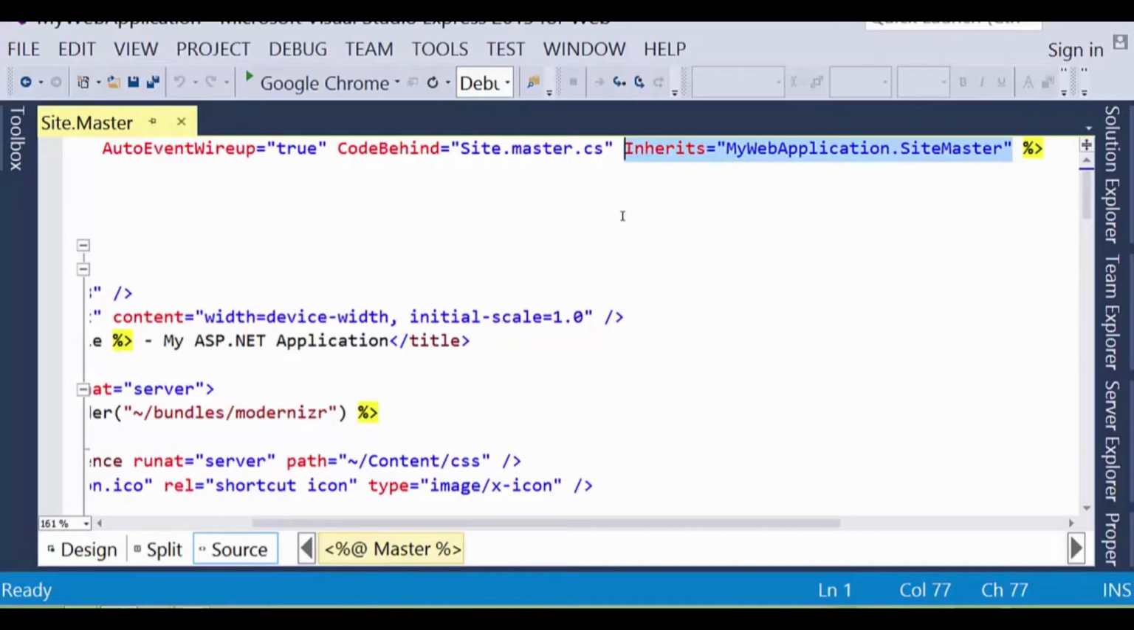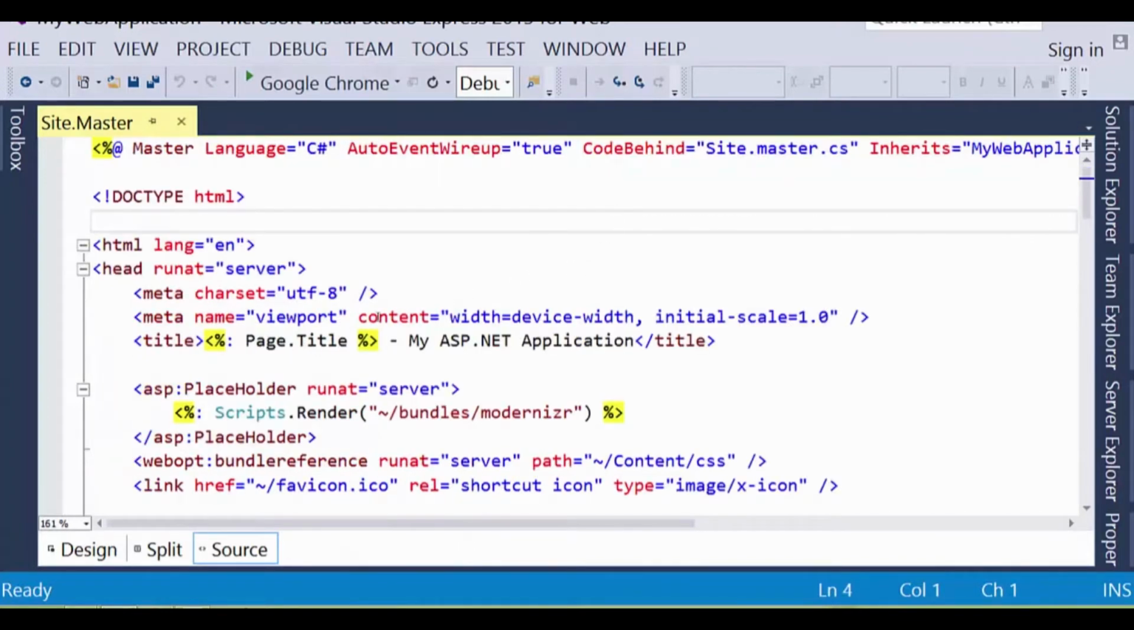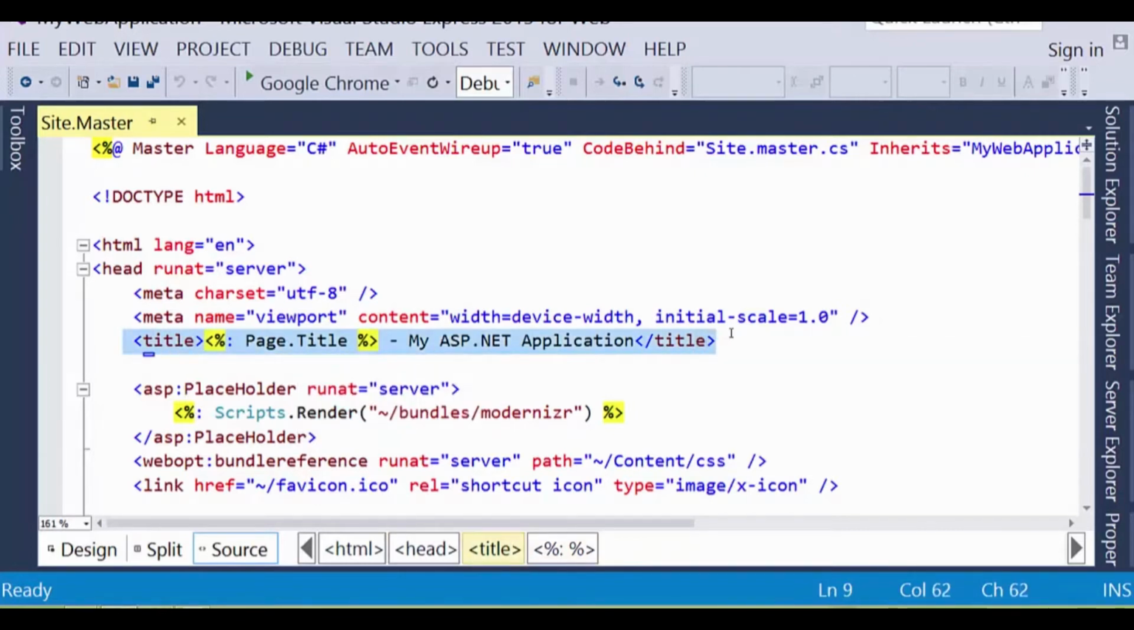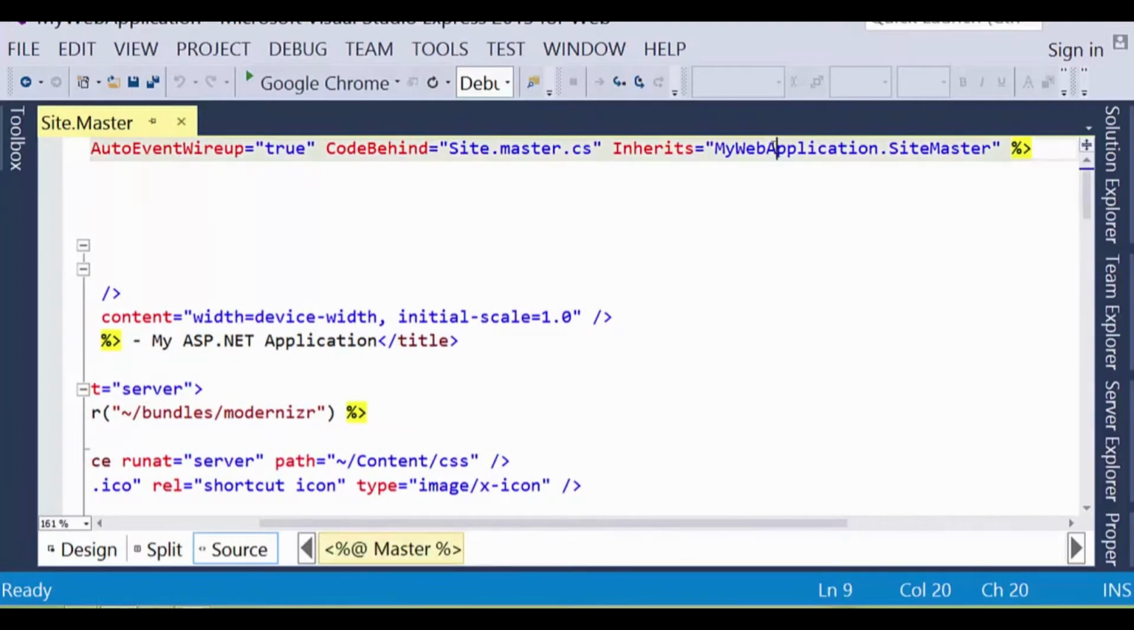This allows us to create server controls with server events on this page, as well as interact with server-side objects such as page. So for example, the title meta tag is rendered out with some server-side code that gets the title property from the page object. We have access to this page object because we inherit from the site master class that is in the code behind file.